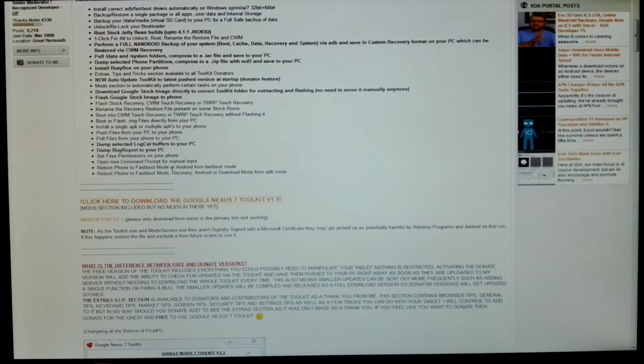In a nutshell, it's going to install drivers, back up and restore your apps, user data, and internal storage. You can unlock and relock your bootloader. It'll root Jelly Bean builds up to 4.1.1. Perform an Android backup. You can even download the stock Google image and reflash it if you're having trouble with the device. So a very neat toolkit indeed.